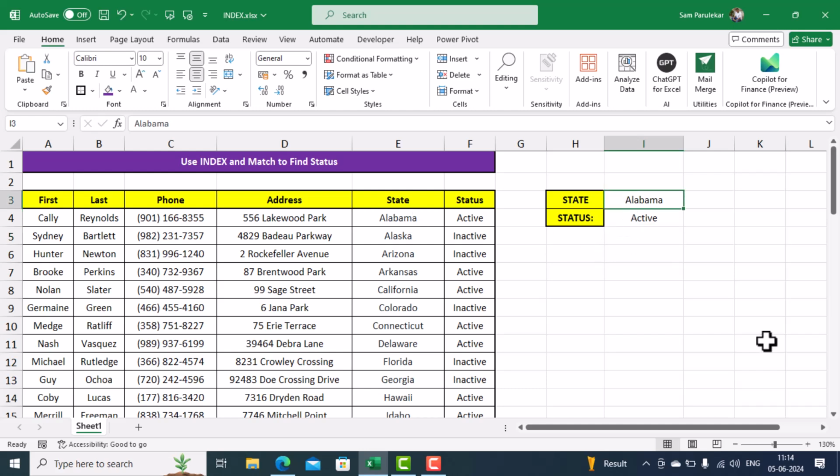Let us type Alaska and it is inactive. Let us type Arkansas and it is active. So this is how you can use the INDEX and the MATCH function in conjunction to find a particular value. Hope you have learned something new.